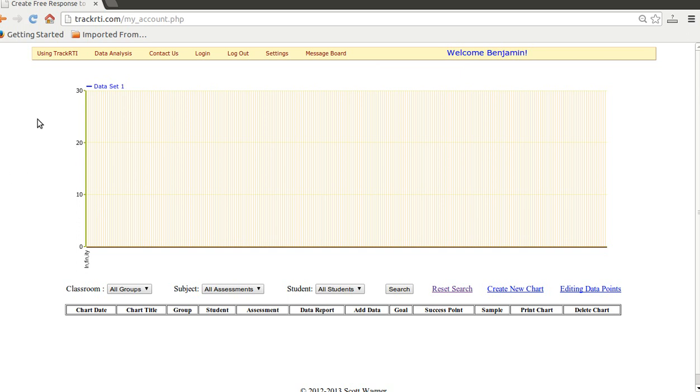All right, here at the top there's some links, but most of the time that you're using the application you'll be on this page right here. This area here is where your graphs will appear. We haven't created a graph yet, so it's just that empty grid.